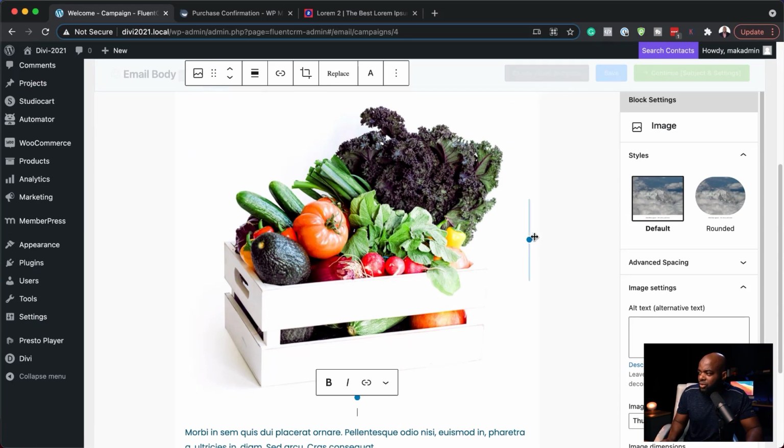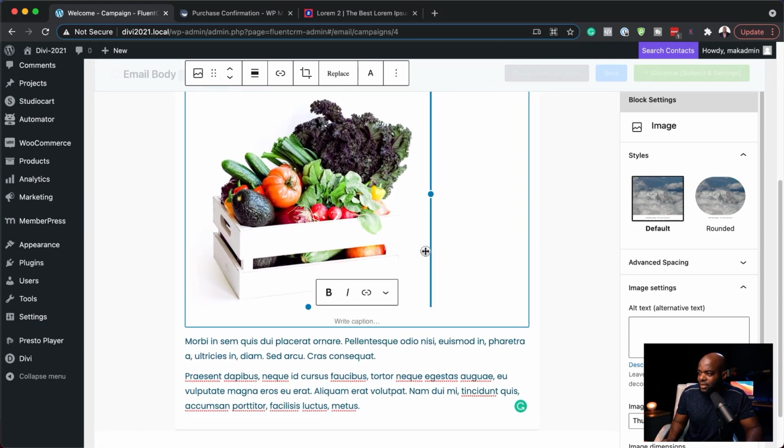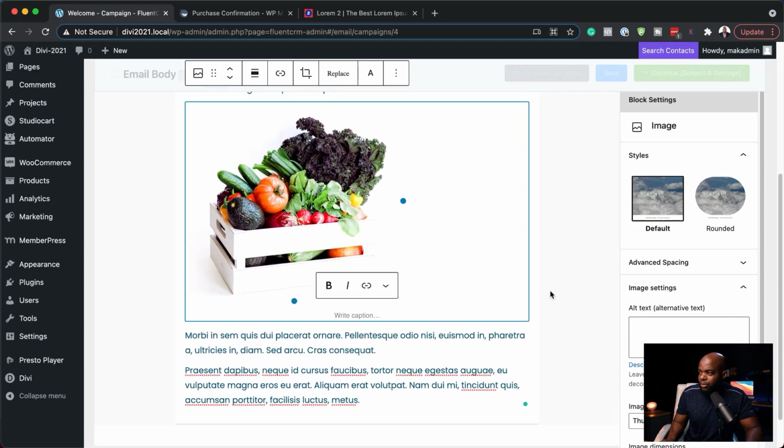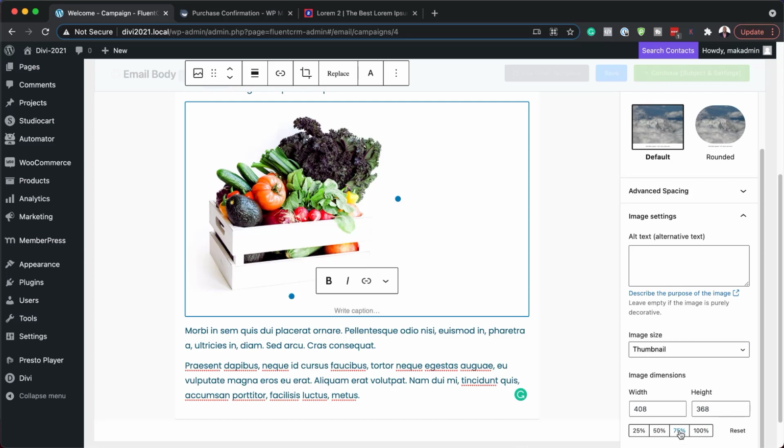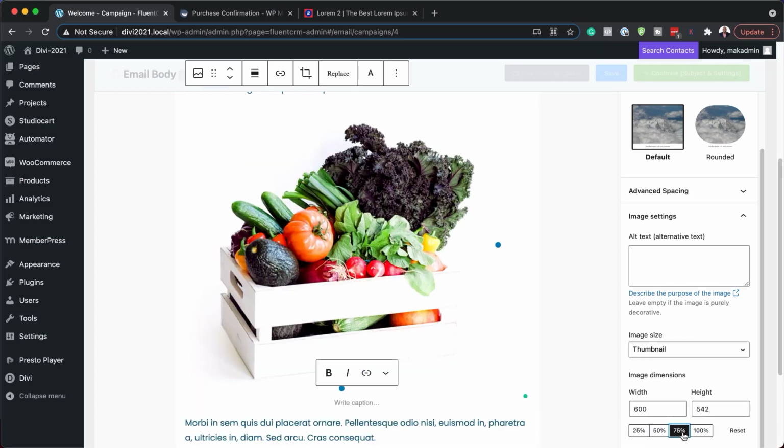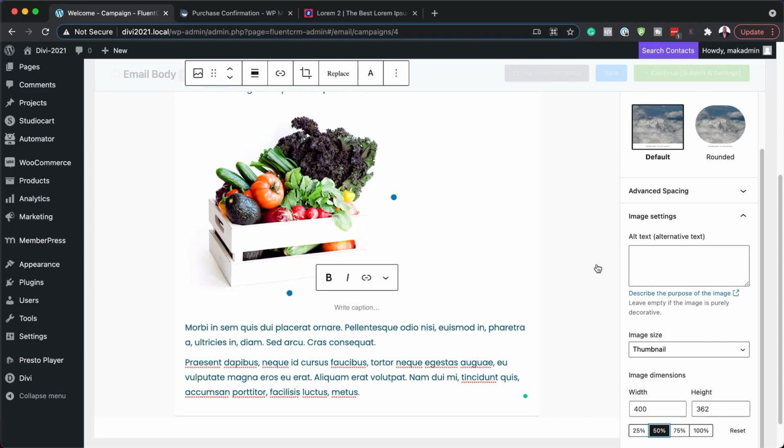Now there's a few things I can do to this as well, and that is I can resize it like that if it's a bit too big. And then over here, we also have the sizes. So in fact, let me get myself out of the way. So here we also have sizes. I can set this to 50% or 75% and so on.